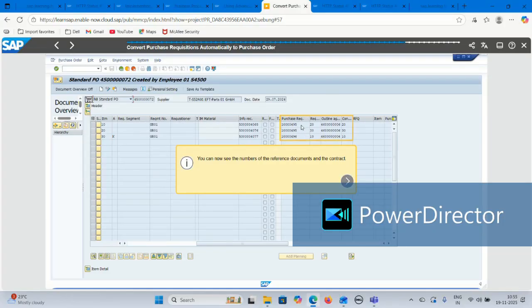So you're just showing what PR and PO and what sources are assigned after converting into PO. So contracts are assigned. With different PR numbers, it creates one PO as they belong to the same purchase group.